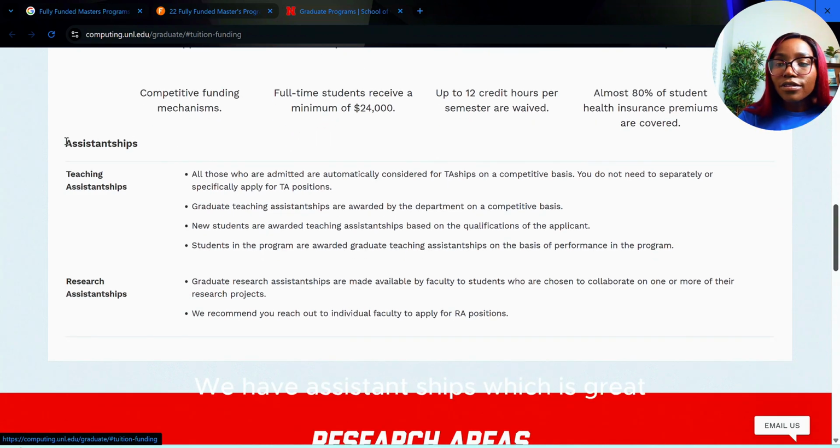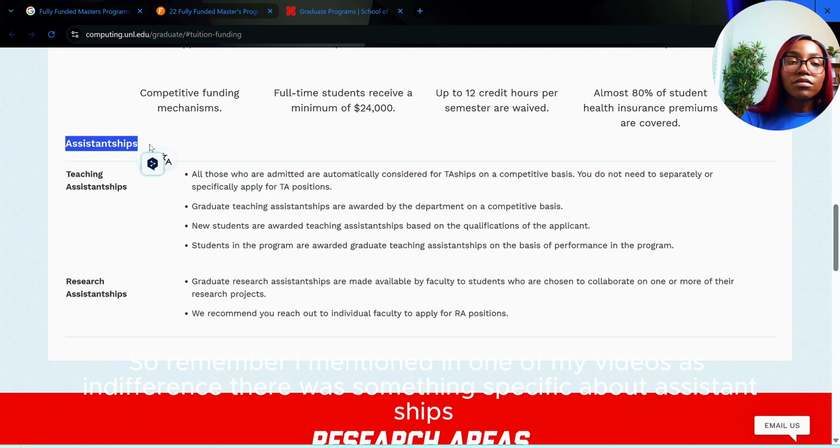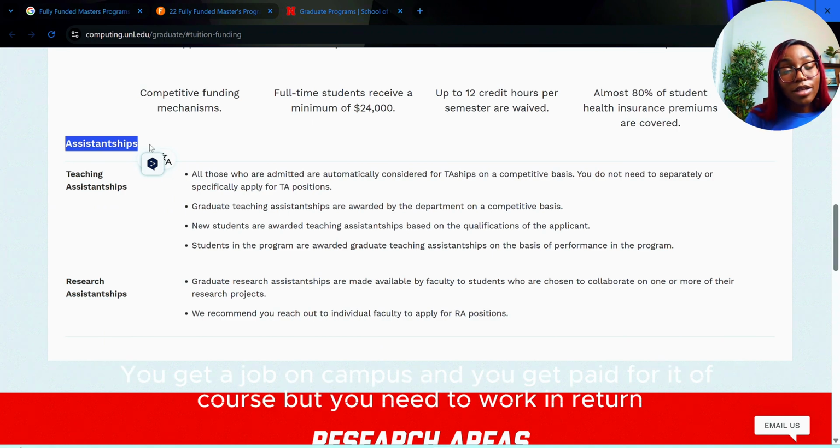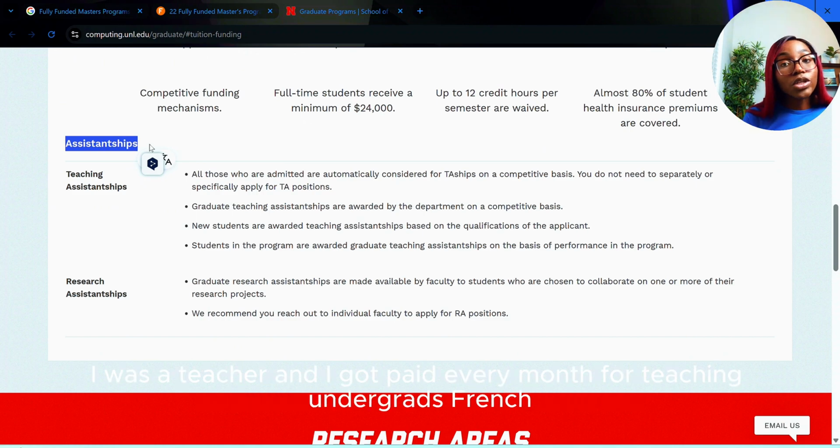Here we have assistantships, which is great. So remember I mentioned in one of my videos there's a difference. There is something specific about assistantships. You need to work in return for the aid that the school grants you. You get a job on campus and you get paid for it, of course, but you need to work in return. I was a teacher and I got paid every month for teaching undergrads French.